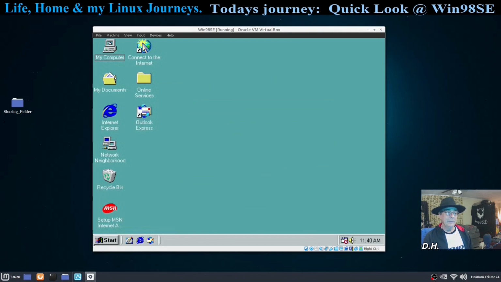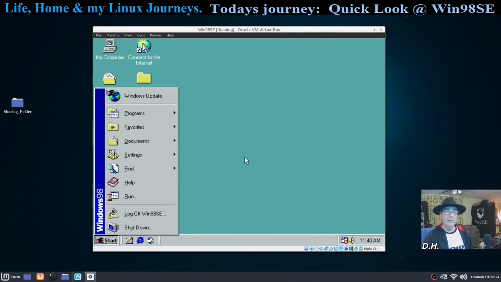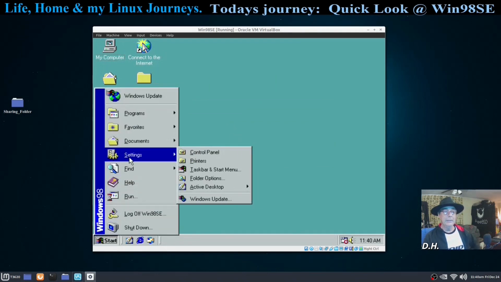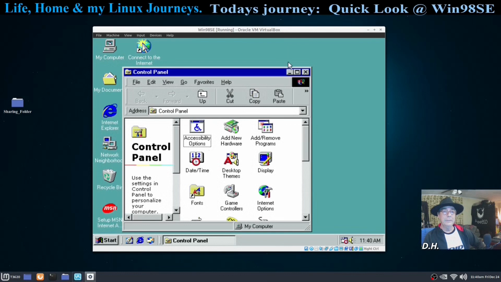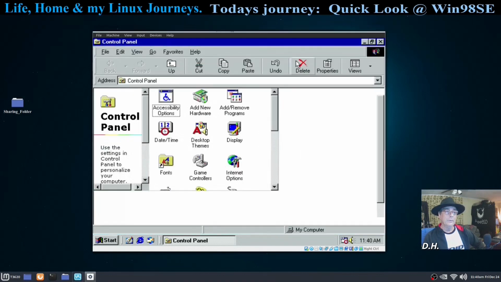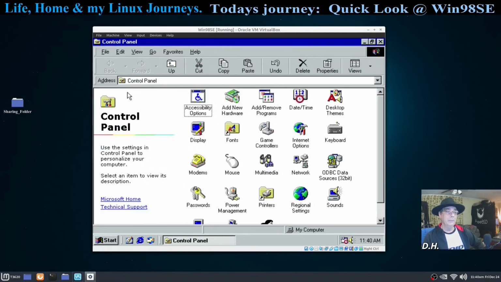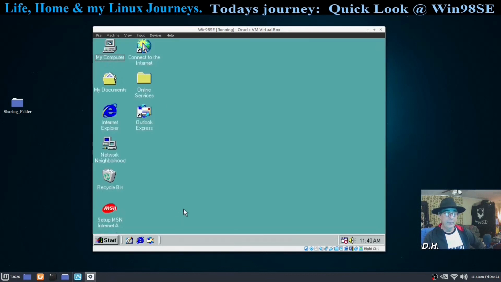So this is what Windows 98 looks like compared to ReactOS. I think you'll find it's very, very comparable. You got the control panel. Of course, I don't have any of this set up. You could go and change the view, all of this, but it would look just like ReactOS if you do, or when you do.